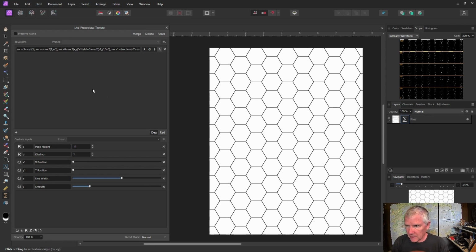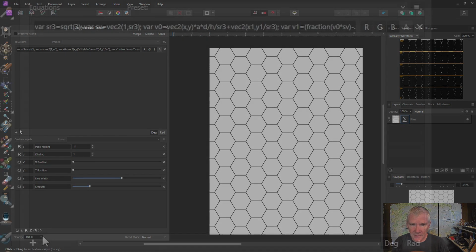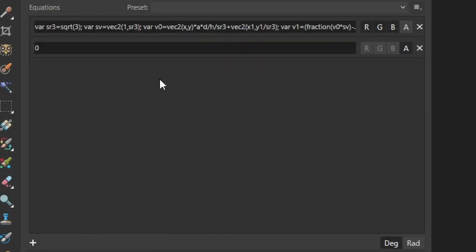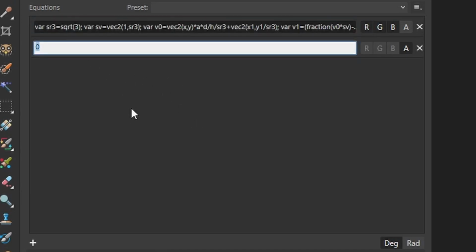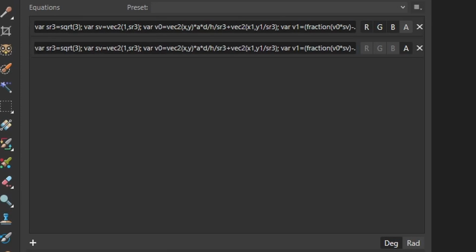Now I want to be able to have the flats oriented in the other direction. Now I could just rotate my paper and change this to an 8.5, but just for completeness, I'll show how to do that. So I'm going to add another equation. I'm going to copy this equation and paste it down here. I'm going to turn off the alpha and RGB and turn on the RGB down on this one.